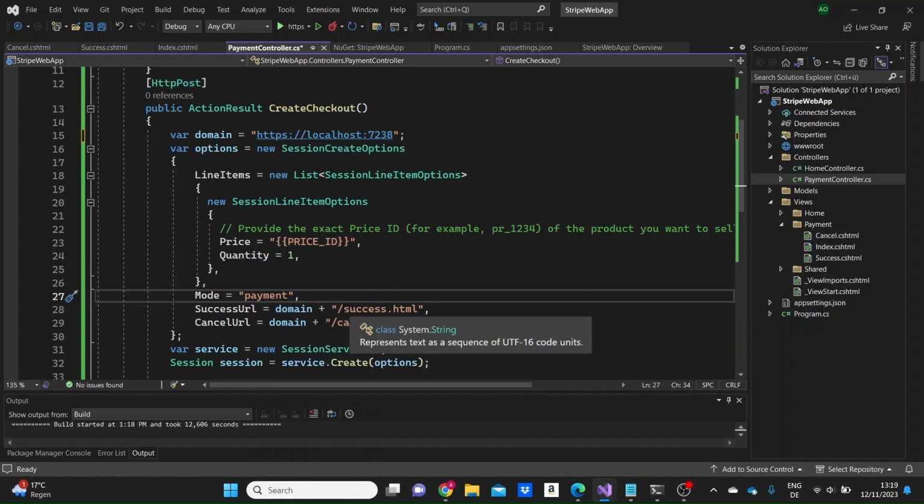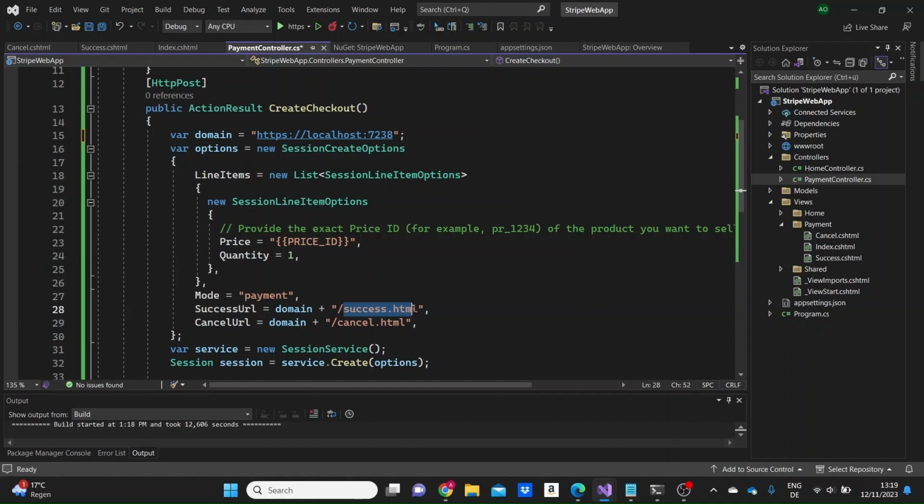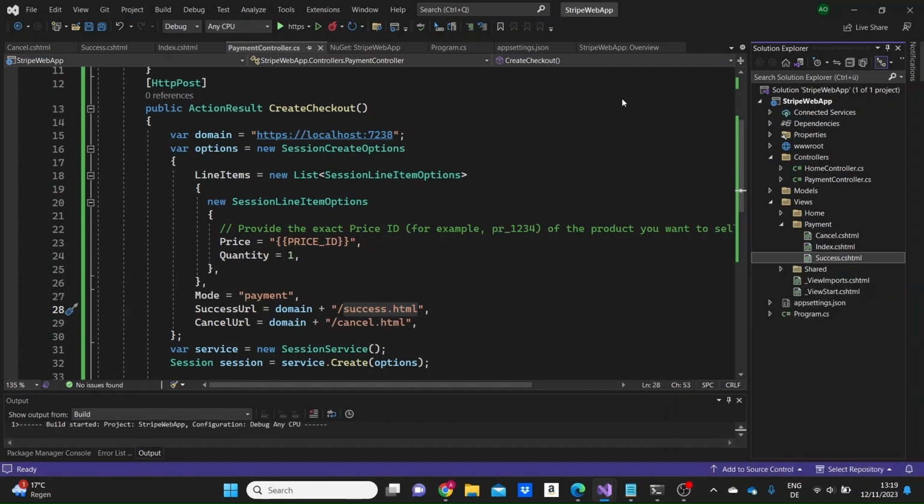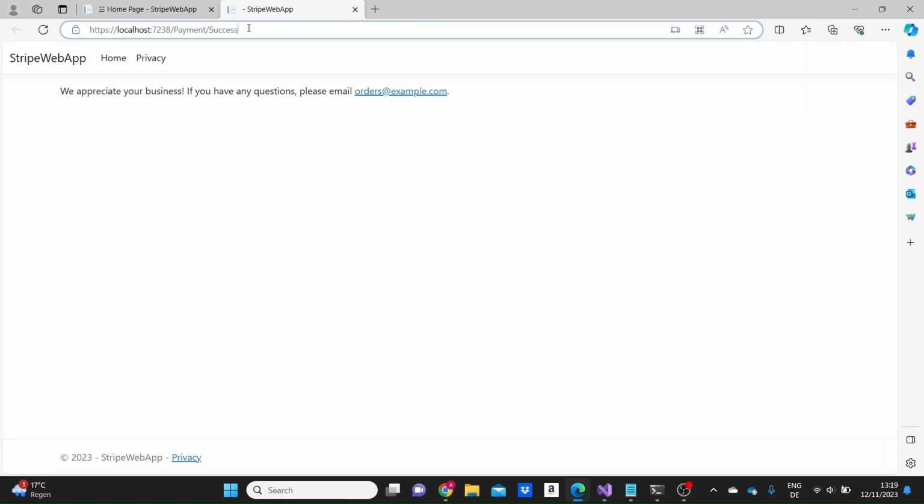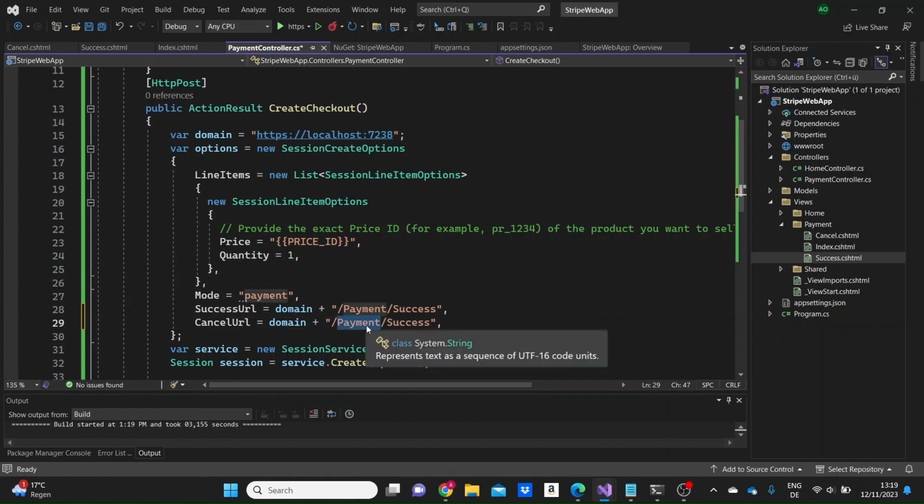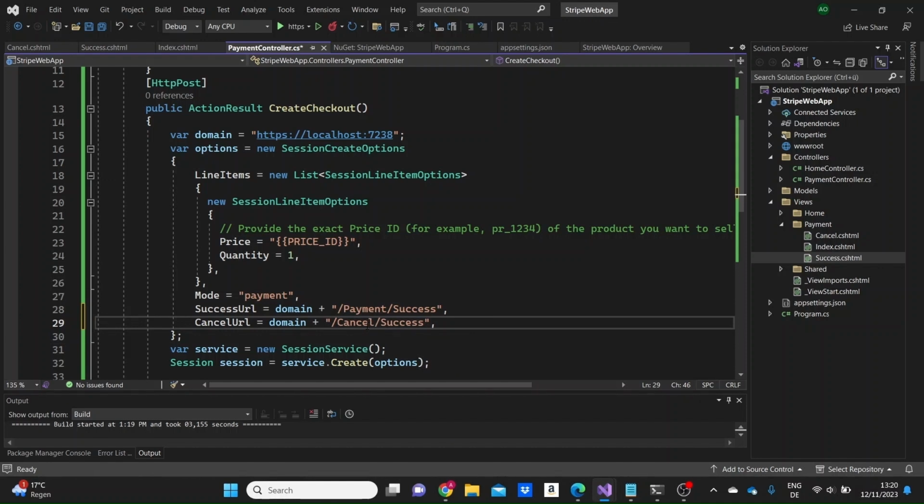So basically here I'm just gonna need to actually access this in our project, this success.html page. Let me just see the route. Okay, so this is actually the route. So after the domain name, you just need to write payment and success, okay. Payment/success, and the same thing goes for the cancel page. And yeah, basically this is it.